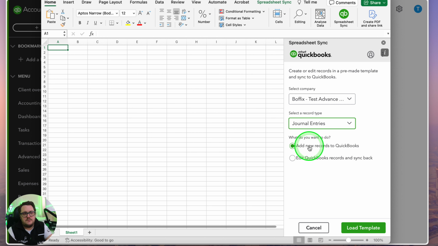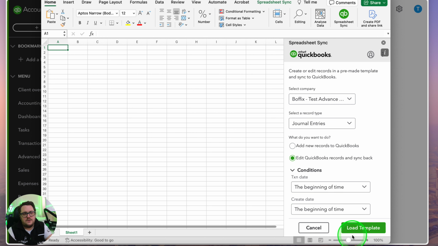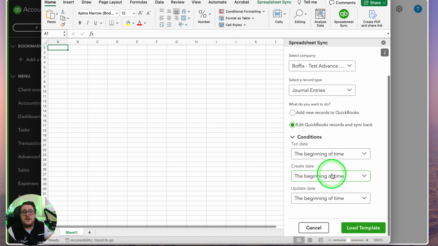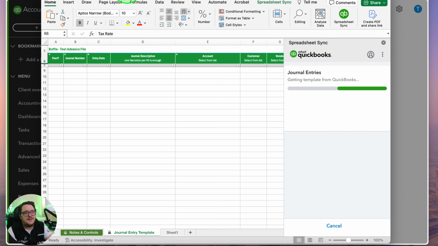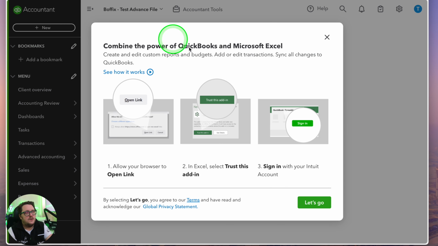Now, what do you want to do? Add new records to QuickBooks or edit records and sync back. When you do edit records, you have the opportunity to look at the beginning of time, or you can go through from there. I'm going to load this template because from memory, there's not that many journal entries in this file. In fact, let's go have a look.